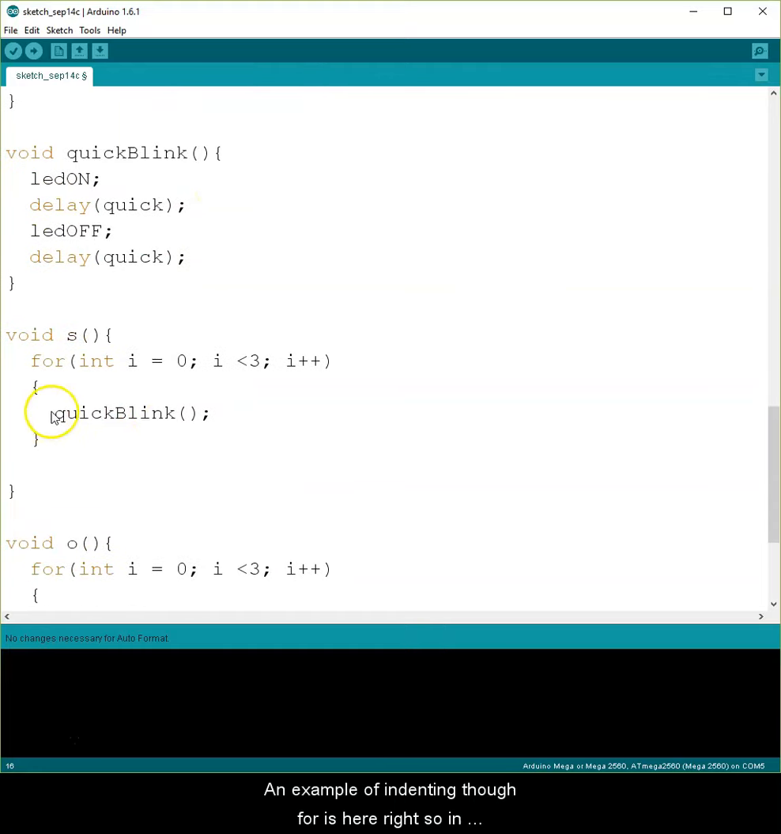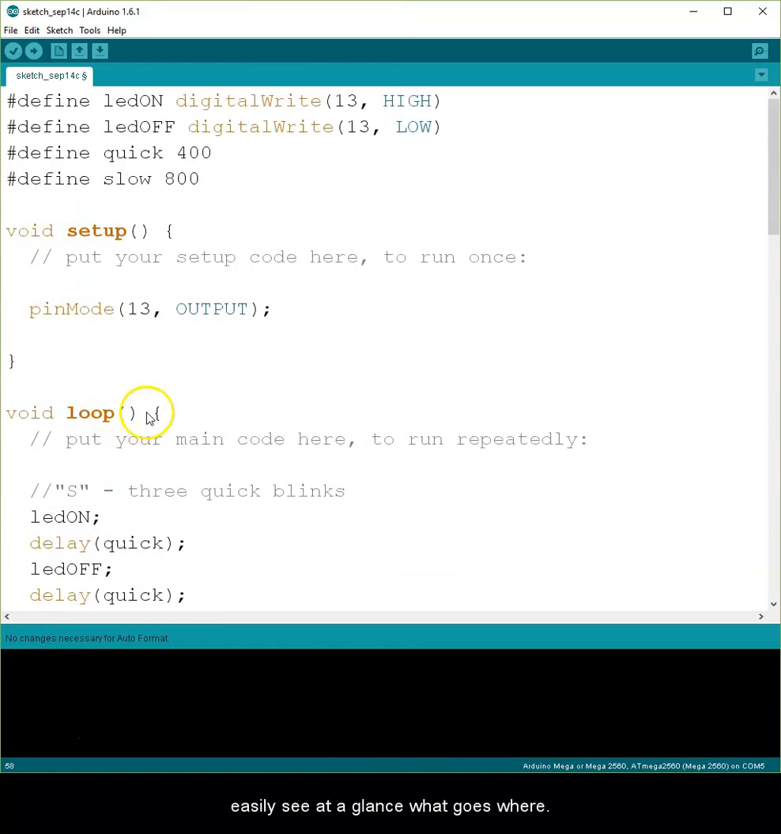An example of indenting, though, is here, right? So in my function, I indent my for loop, and then I indent the instructions inside my for loop. And then I can just easily see at a glance what goes where. This got a little longer than I expected. I hope it's helpful. Questions welcome. Think about using functions and for loops and such to help improve your programming skills.